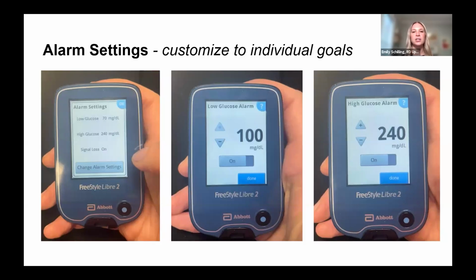Similarly, you can adjust the low glucose alarm setting. And I've done this for several of the patients that I work with, again, because we want to prevent hypoglycemia. I will actually set their low glucose alarm to go off if the glucose level drops below 100, because I don't want that person to wait until their blood sugar is low for them to hear an alarm and start making an attempt to treat the glucose.